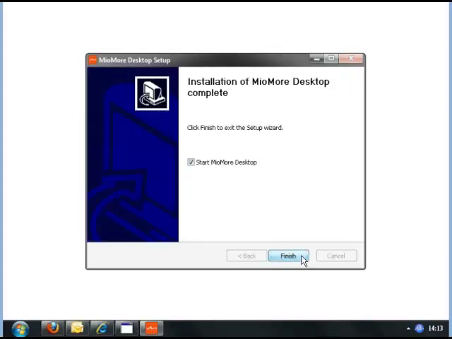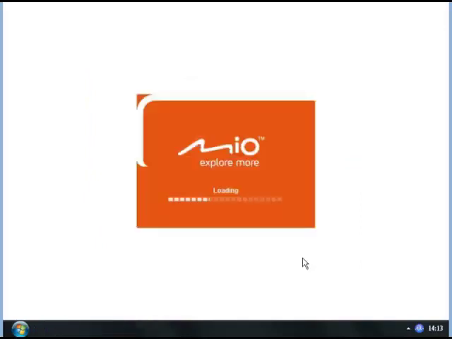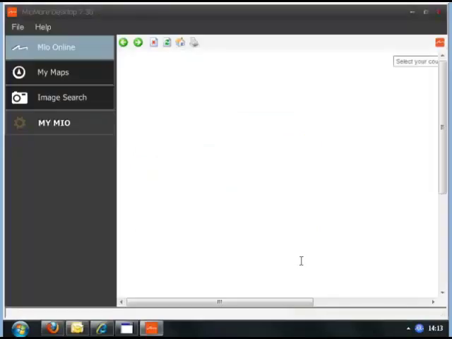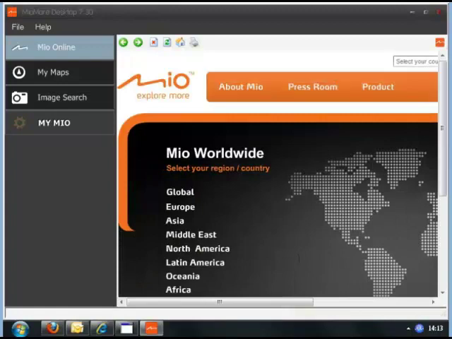When it's finished, click Finish, and the MioMore desktop will automatically start. When the desktop starts up, you'll be presented with a large number of tabs on the side. Now connect the device and make sure it's turned on.